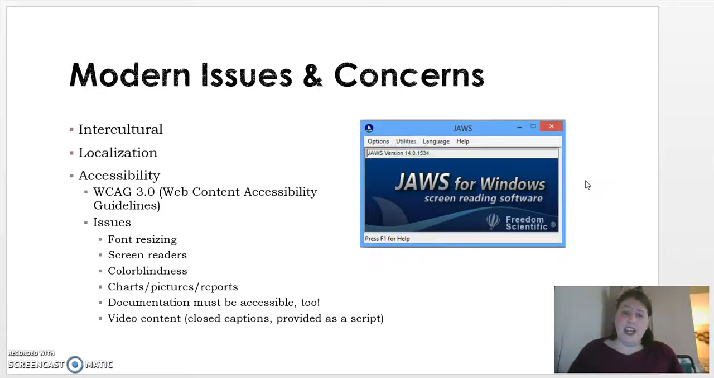So documentation has to meet these standards too. If you are documenting for maybe an application, some sort of software, the software has to meet these guidelines, but your documentation does as well. The documentation is only going to be good to someone if it's going to be accessible.